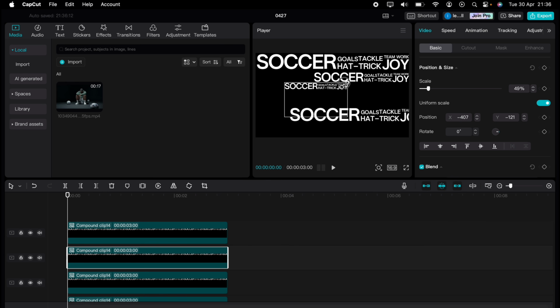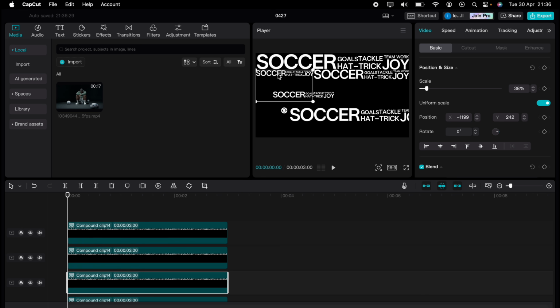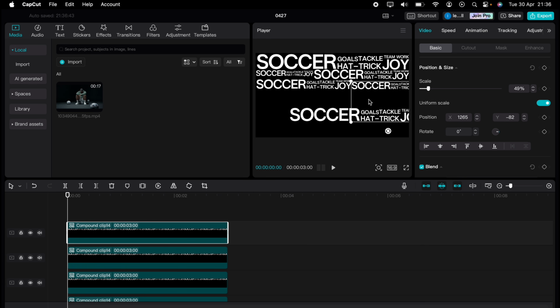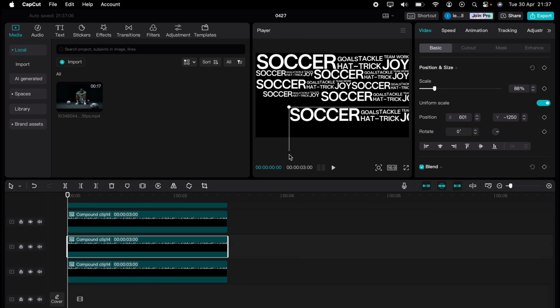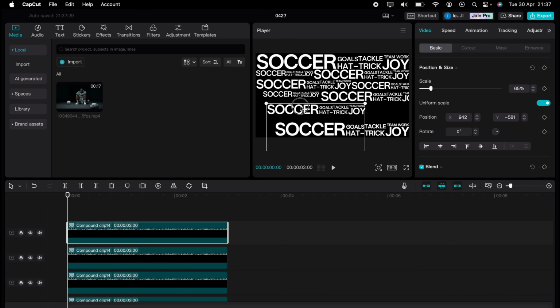and move it around the timeline, and you want to get a whole host of different size clips. And you just want to copy and paste the compound clip and keep making a large collection of words. Now, I'm happy with that. Granted, this really could be better, but let's move on to the next step.